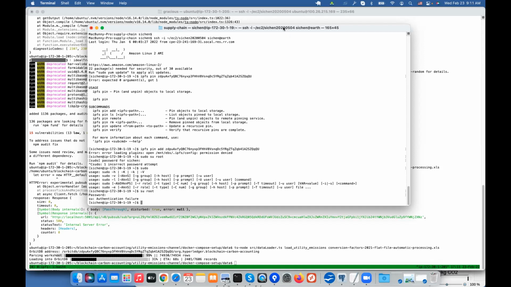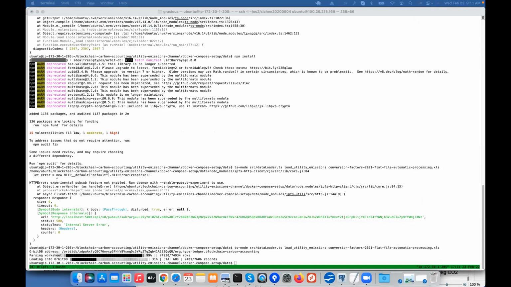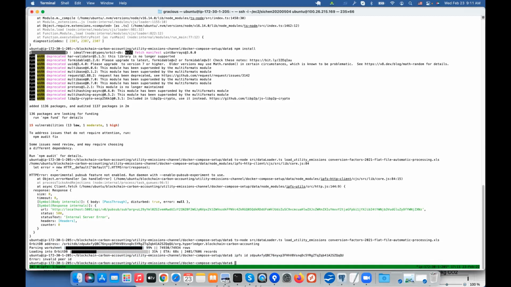Okay, anyway, so this is done. So actually, what was the command then? IPFS ID? Yeah, IPFS ID and that value, it should return. Oh no, that's a peer ID. Sorry. It won't be IPFS cat. Yeah, then IPFS cat.